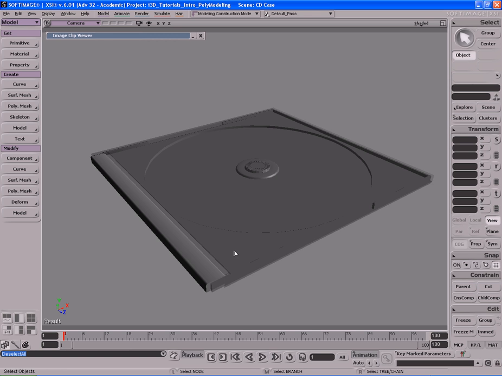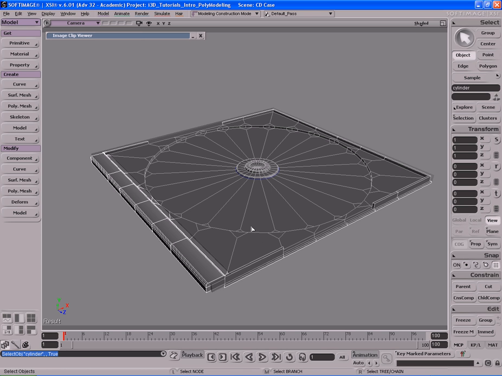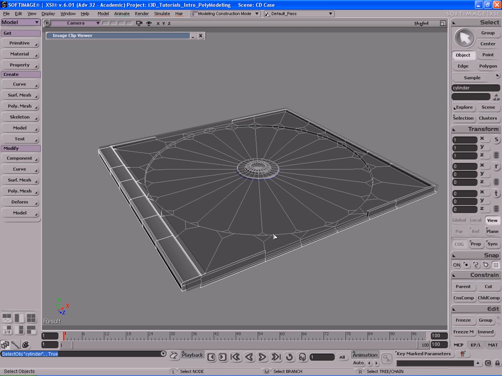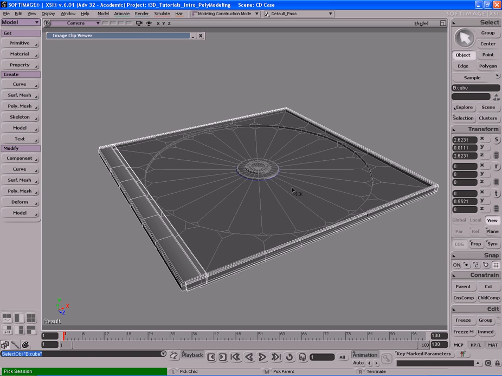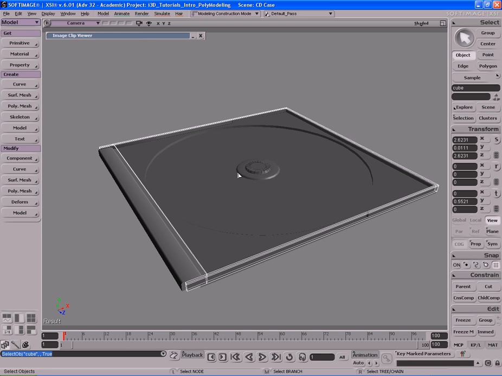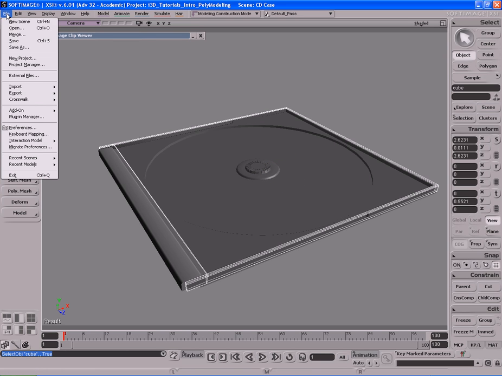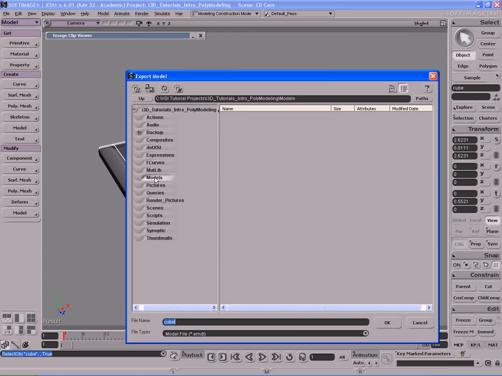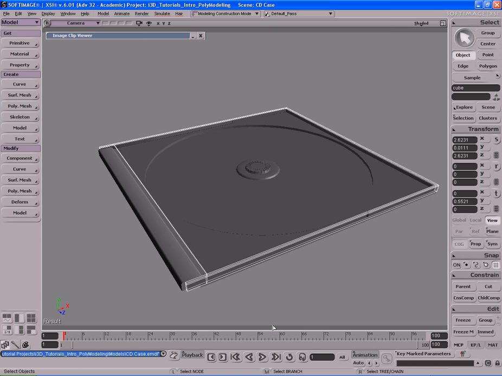What I'm going to do is select this object here, and I'm going to go to Parent, and make sure that I middle mouse button click on the CD case cover. So now the CD case cover becomes the parent of the whole thing. And with the CD case cover selected, I'm going to go to File, go to Export Model, and I'm going to export this as a model, and export it as CD case. There we go. So that's done.